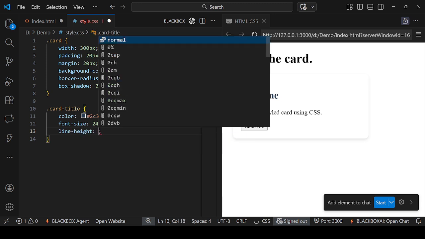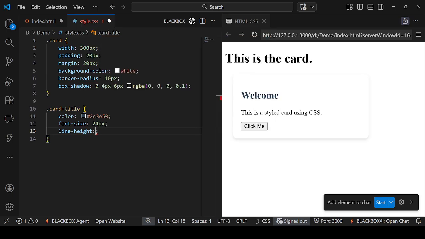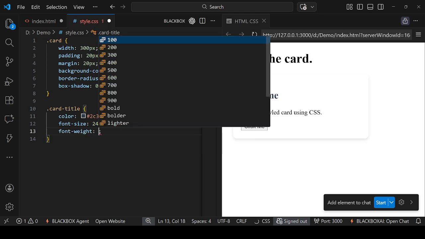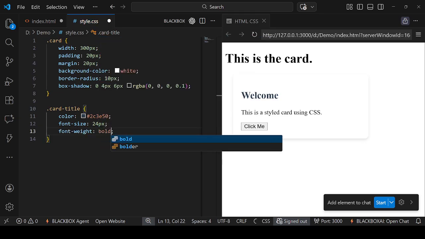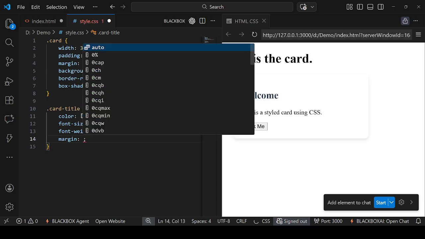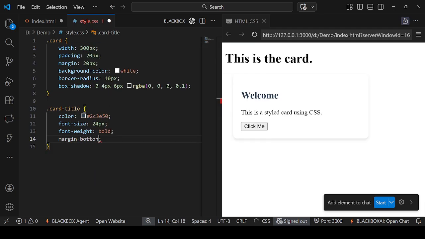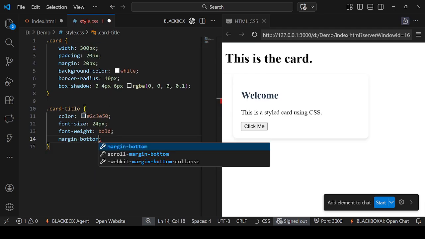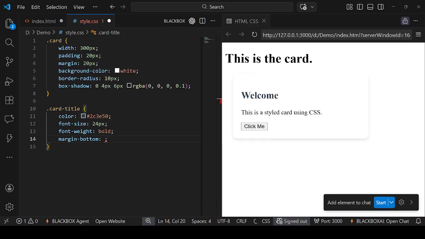Okay, if you use line height, and let's not use this, and I'm gonna use here font weight. If you use the font weight, then I'm gonna set it to bold, and now let's use the margin bottom. Let's write for example 10 px. So you can check the effect in the preview tab.